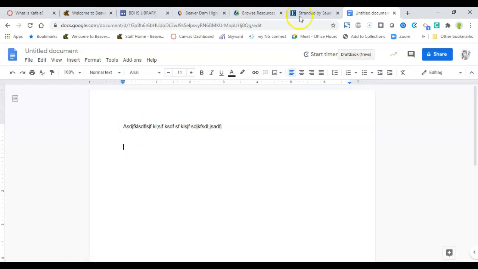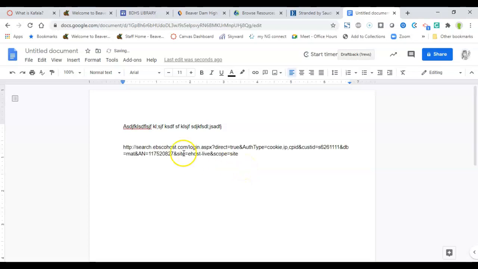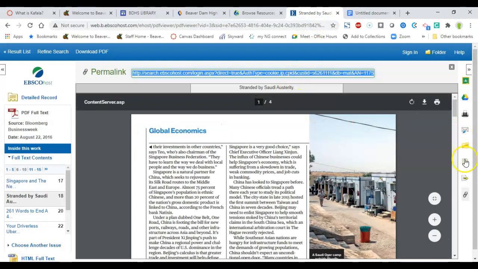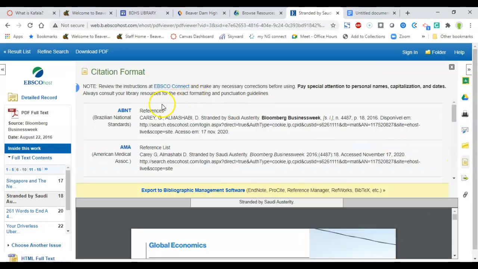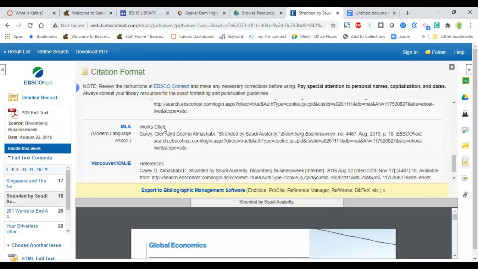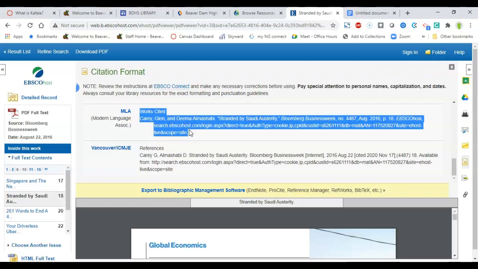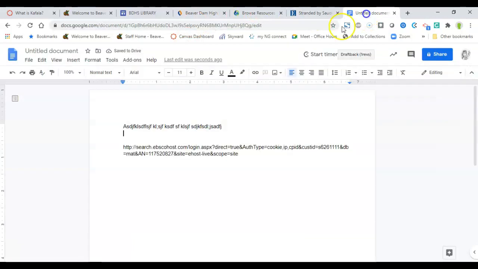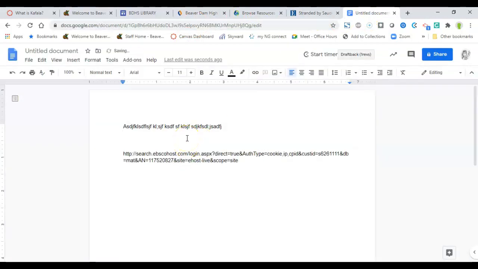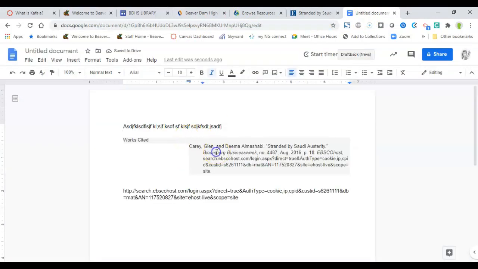And you want to cite your source, and you want to add your permalink if it's from Badgerlink. So here, I'm just going to paste that. That's the permalink. I'm going to go back here to the citation, and I said MLA is the one we want. I'm just going to copy that and paste it, and there it is. It's done.